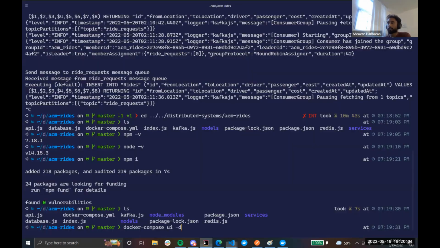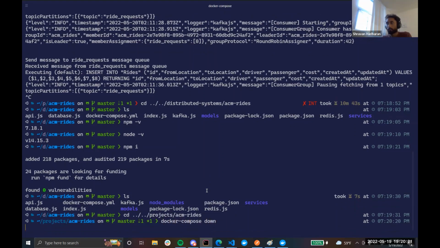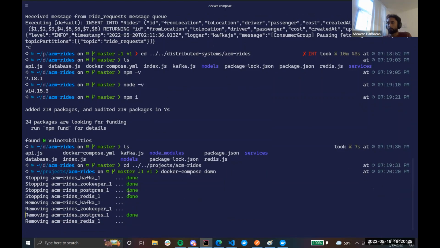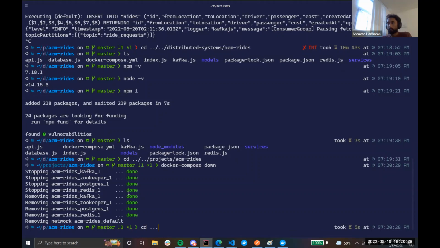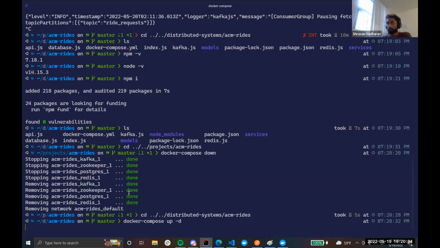It's a very powerful command. I have mine already running on my other application, but you're going to run docker-compose up -d, and it'll take a while. So let me actually close the other containers. Docker-compose down, which will shut off the Kafka, Zookeeper, Postgres, and Redis. And then I could go back to distributed and then docker-compose up space -d.